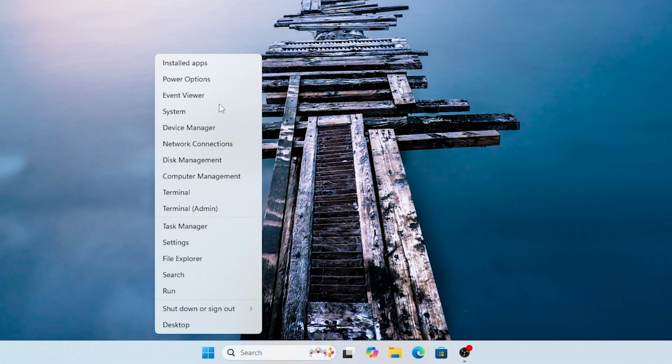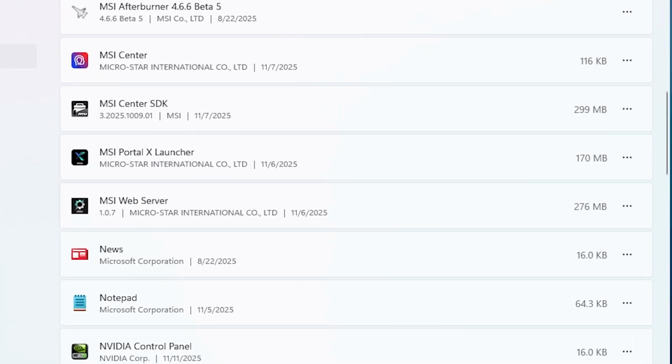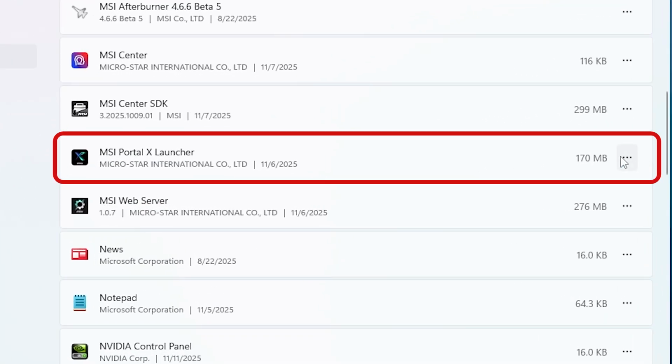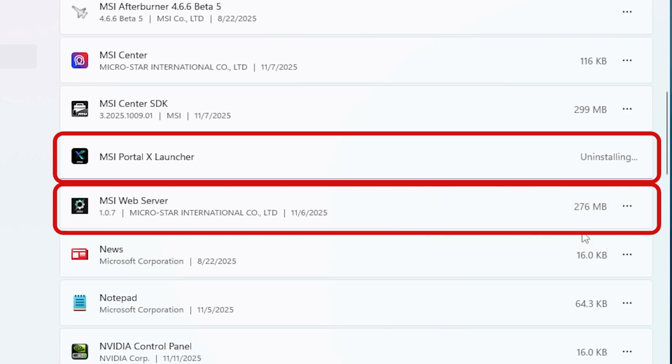If you ever decide to part ways with Portal X, to fully remove it, you need to delete MSI Portal X Launcher and MSI Web Server in Windows installed apps.